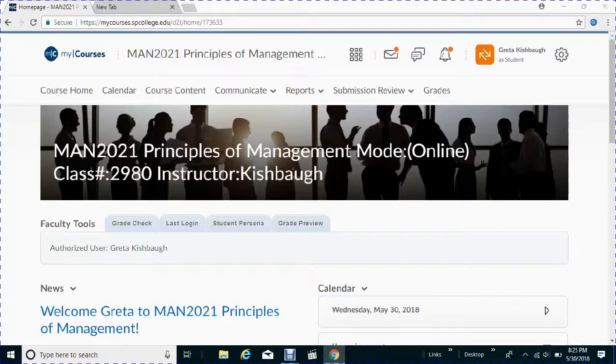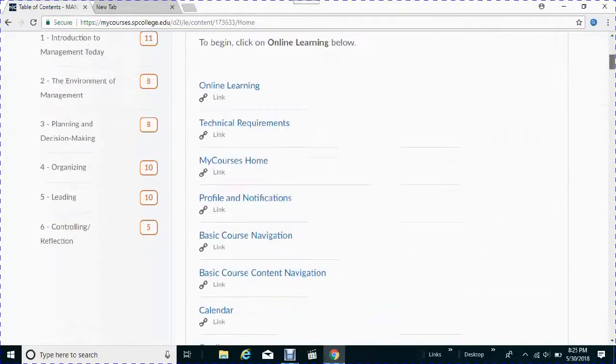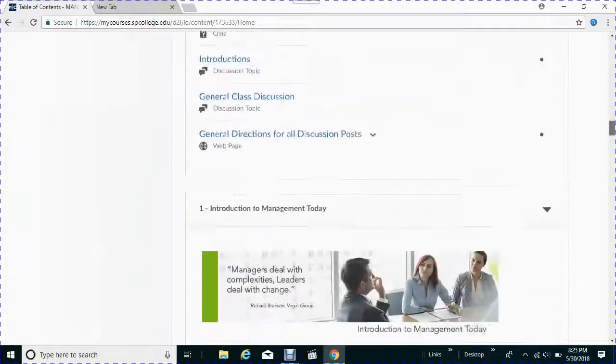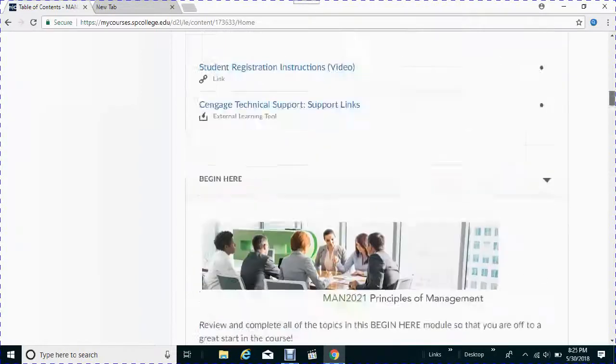Basically, on the front page, you still have your news item. This is where I'll put any announcements. And then you want to look at the course content. For those of you who haven't used My Courses before, you want to start at the top and work your way all through the course. So the best thing to do is start at the table of contents and go all the way to the end of the course. Take a run through the whole course before you get started. Just get yourself familiar. All the materials are here, and then all the modules are here as well.